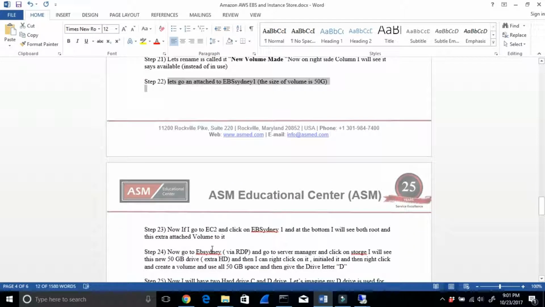Alright. Good job. Now if I go to EC2 and I click EBS Sydney 1, at the bottom I will see both roots and this extra volume attached to that, okay? Now go to EBS Sydney via RDP and go to Server Manager and click on Storage. I will see a new 50 gigabyte drive, an extra hard drive. Then I can right click it, initialize it, and then right click it, create a volume, then use all 50 gigabytes and give the letter D.